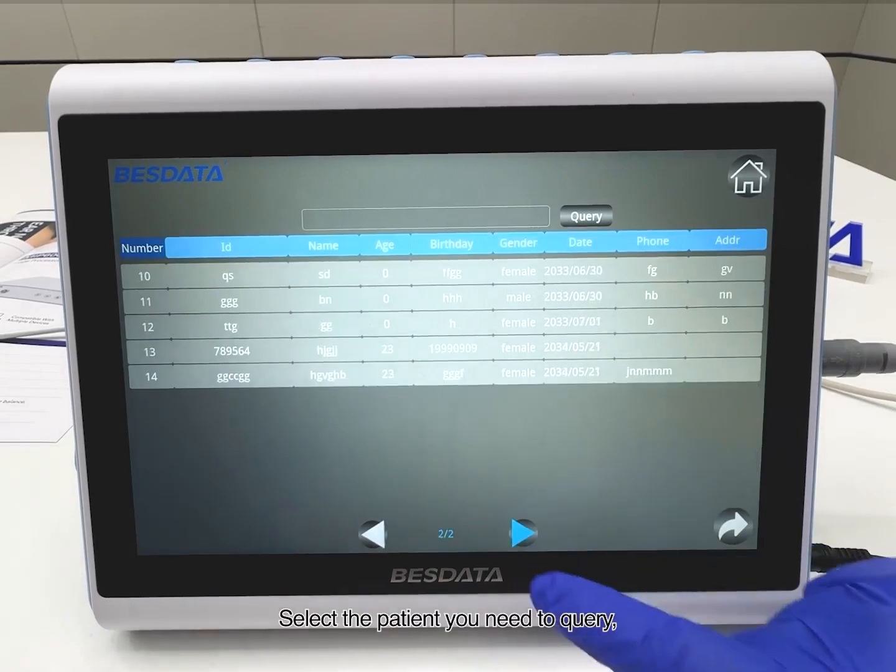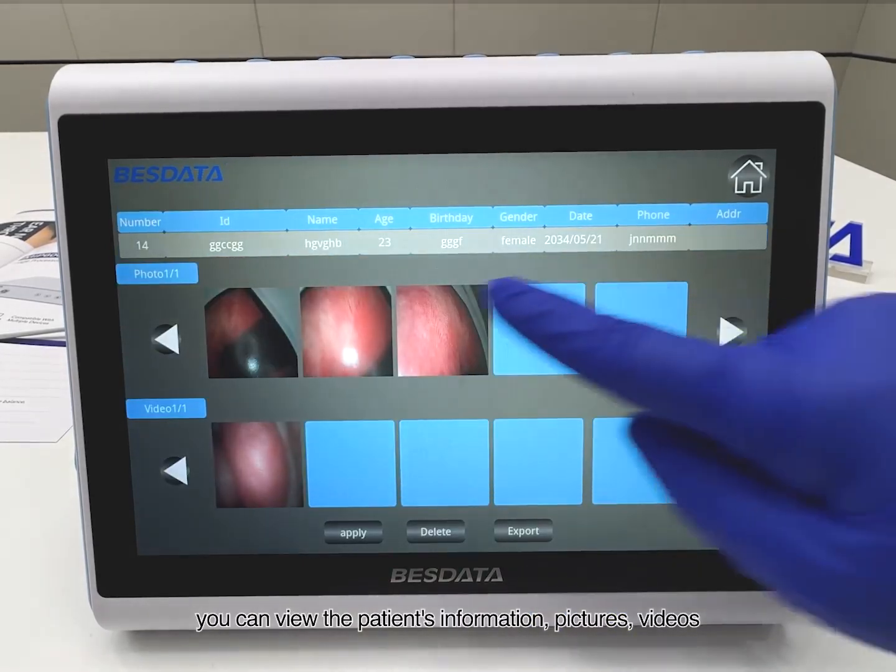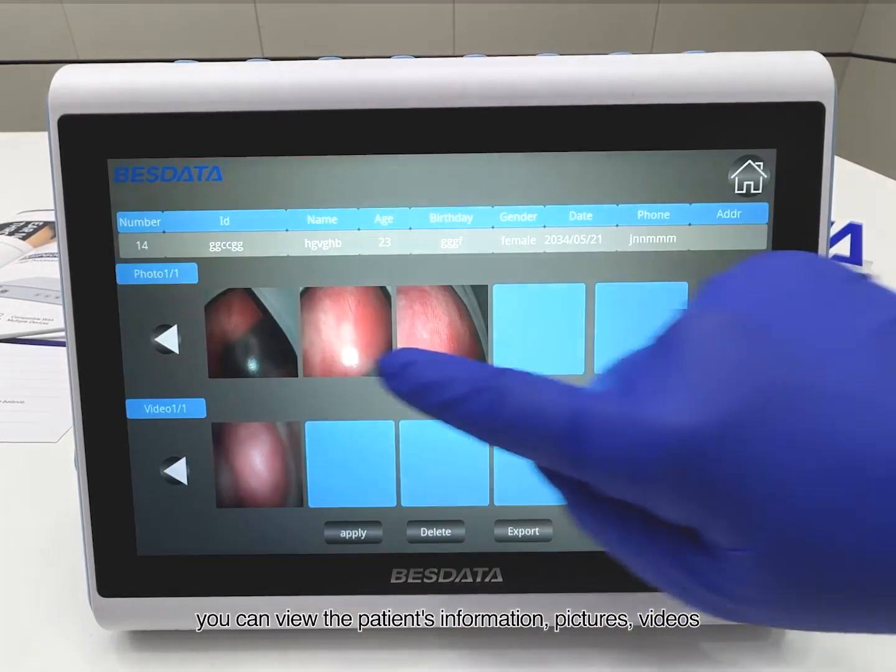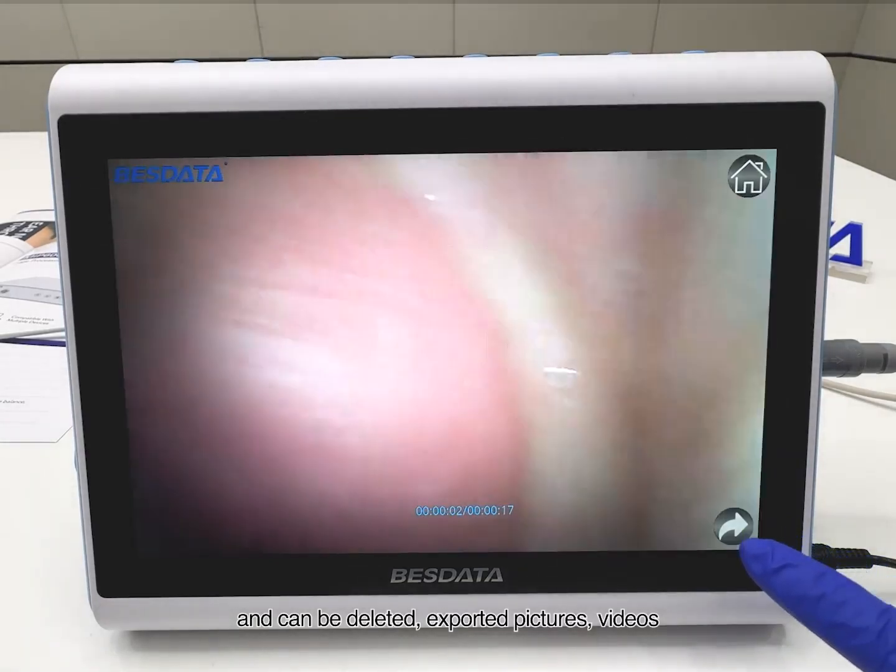Query. Select the patient you need to query. You can view the patient's information, pictures, and videos, and you can delete and export pictures and videos.